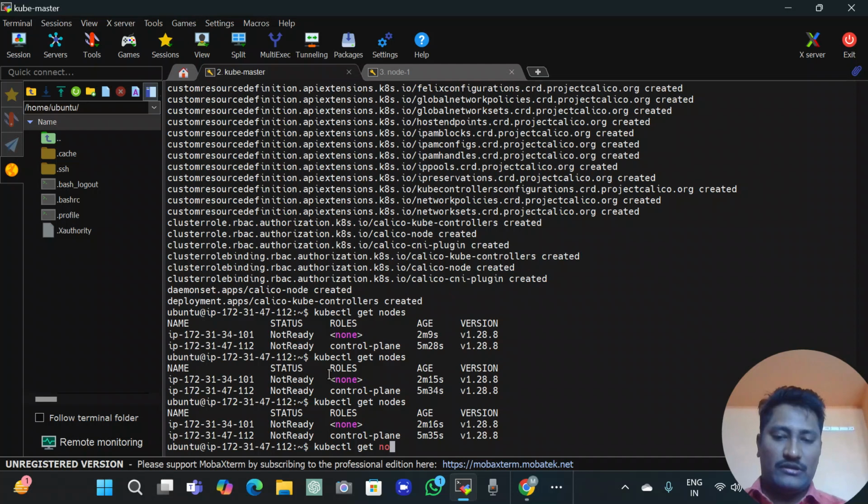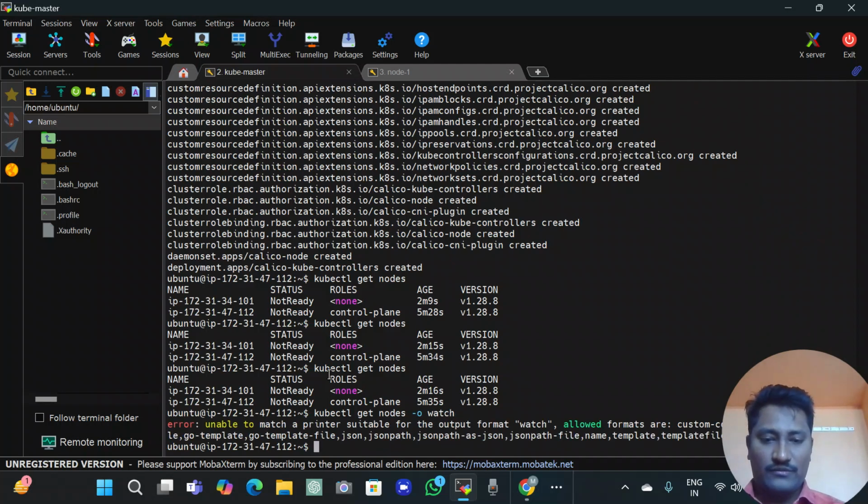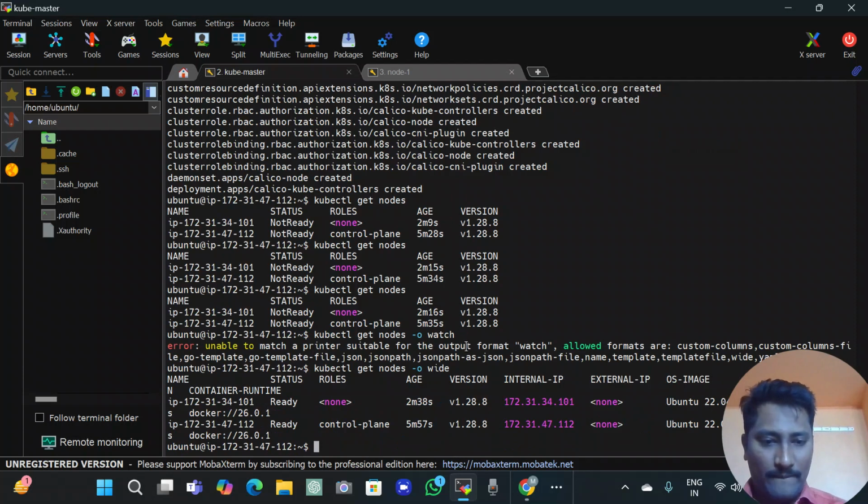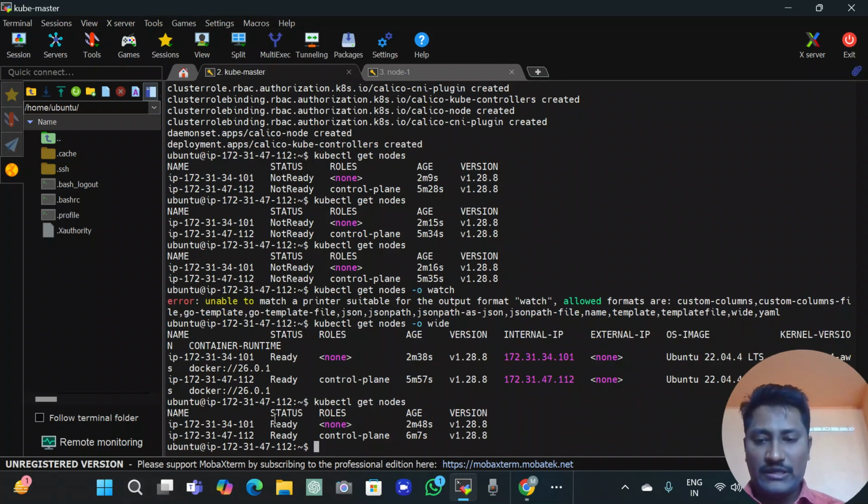Kubectl get nodes with the watch option, kubectl get nodes wide. Okay, kubectl get nodes. So here we can see the status is ready.